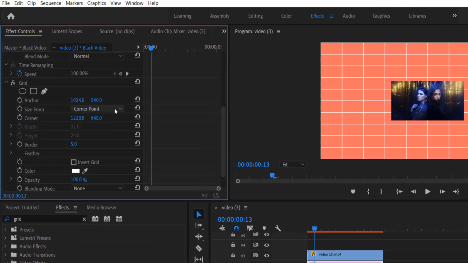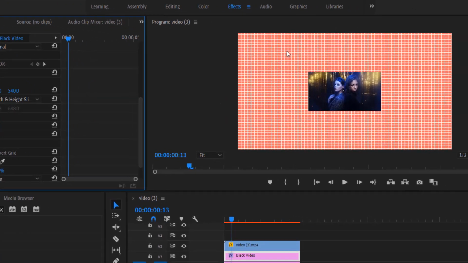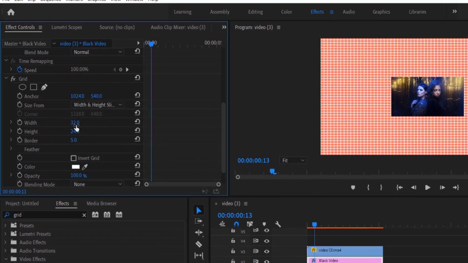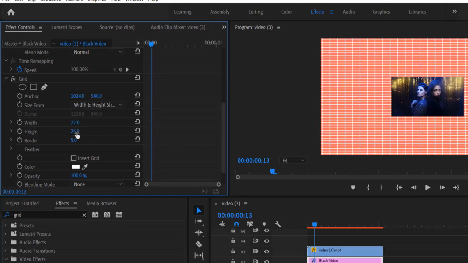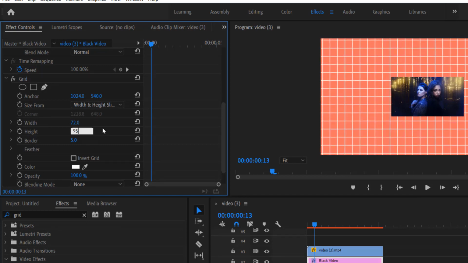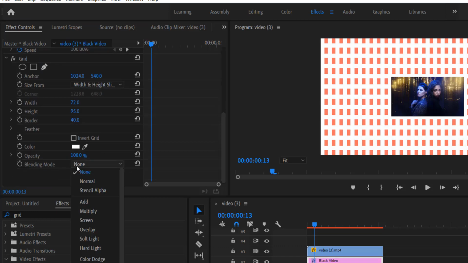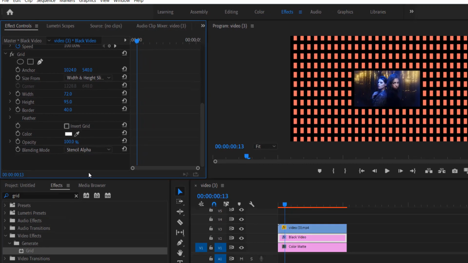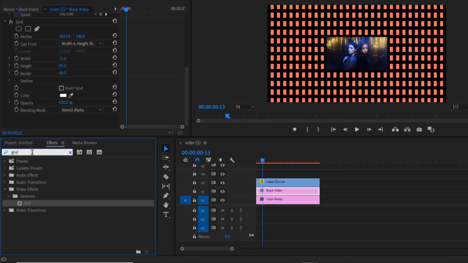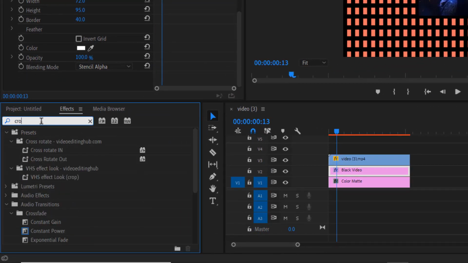Change the corner point to width and height sliders. Change the width to 72 and height to 95 and border to 40. Now change the blending mode to stencil alpha, and again go to effects, type crop.